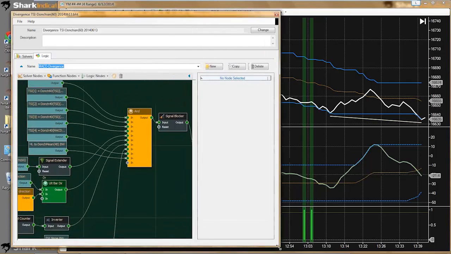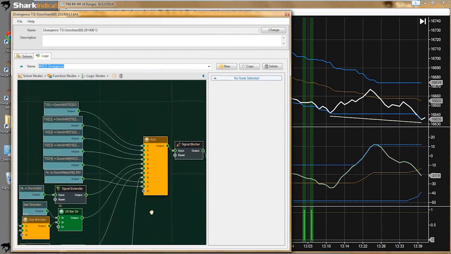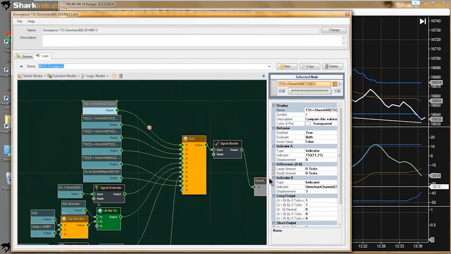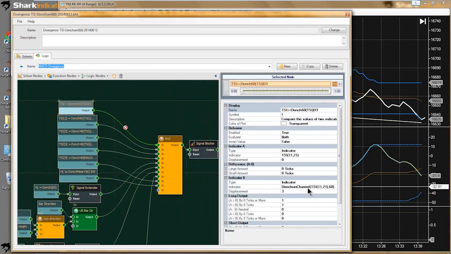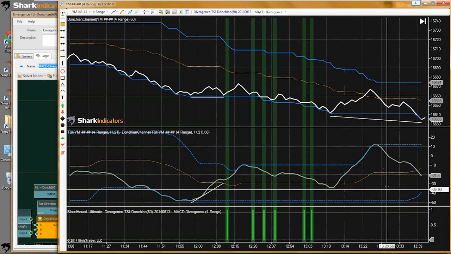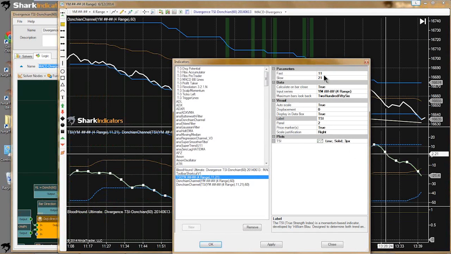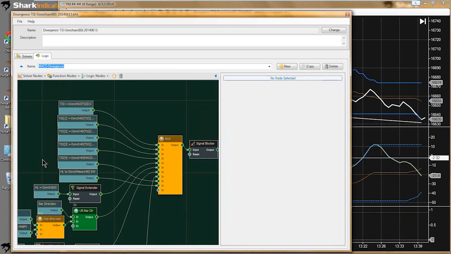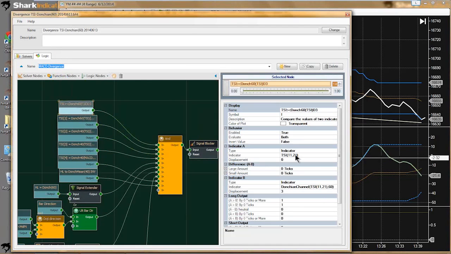Alright, so I'm going to double check my solvers in BloodHound again, just to make sure that I got all the TSI period settings correct. Let me just make sure here. 11 and 21, okay. 11 and 21, 11, 21, 11, 21. Alright, so far so good.